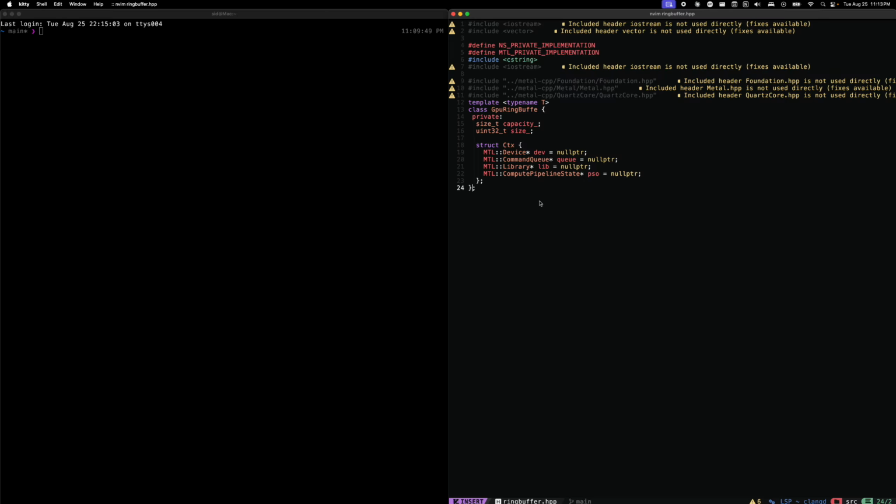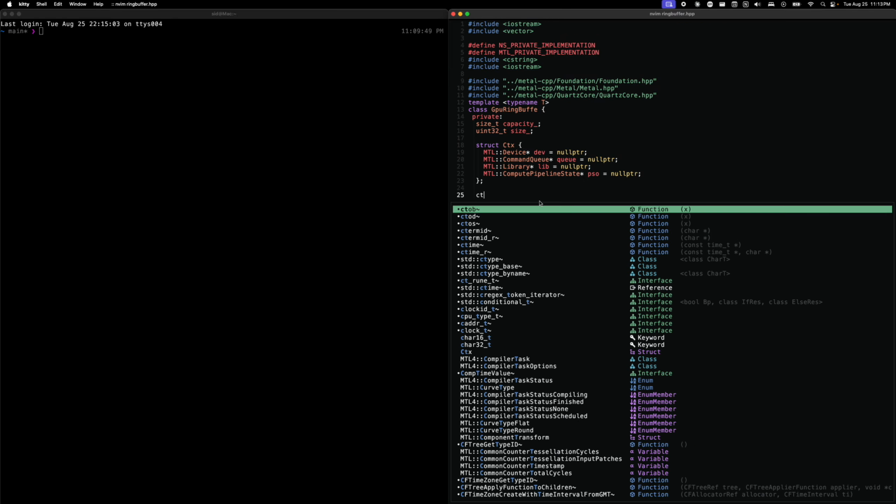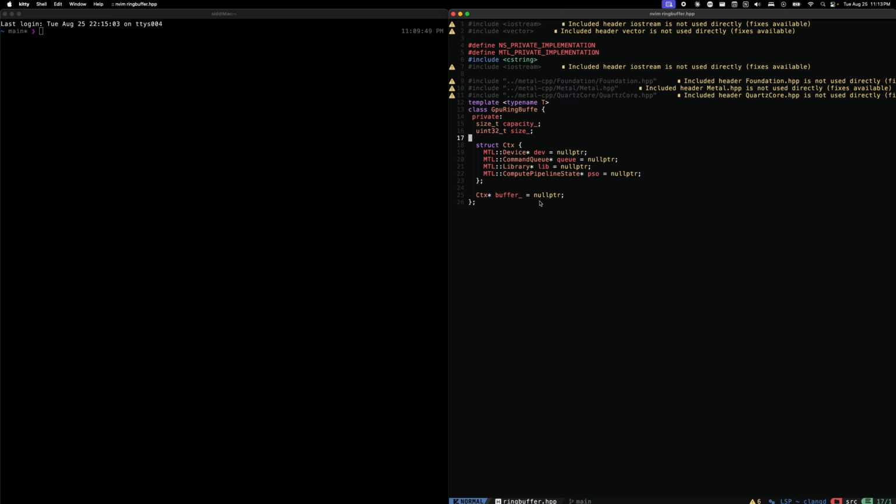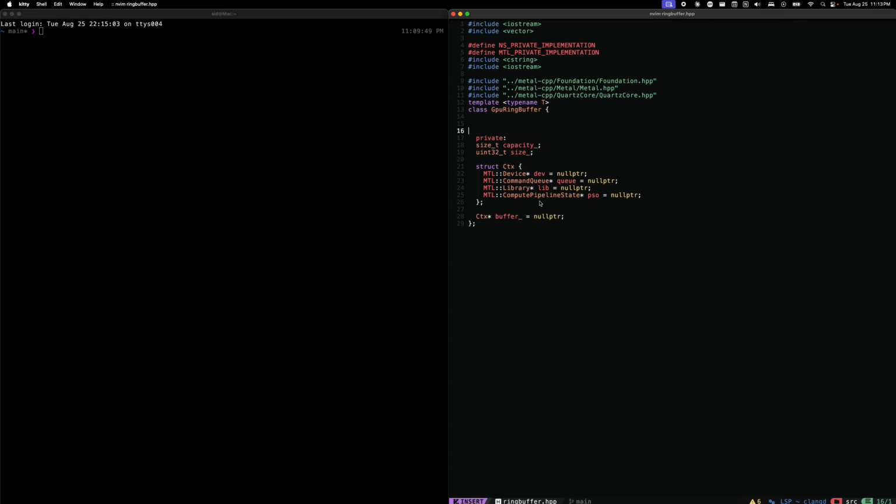And I guess we should create a buffer context pointer, so this is going to be the main buffer. Those are all the private elements of this class, and before I go onwards, let me fix that. Let me just make sure. Okay, that looks right.